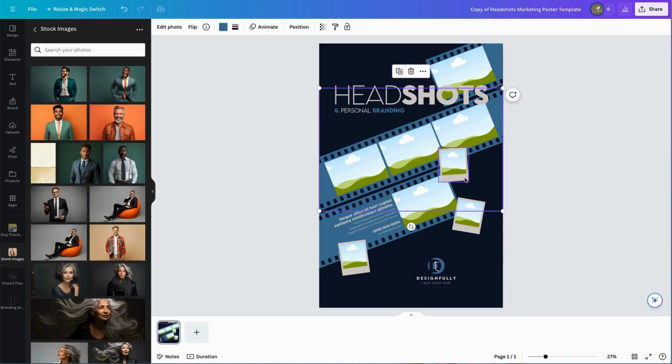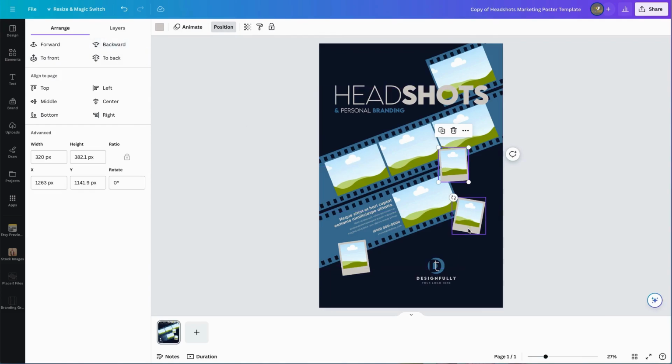Then click on each instant film frame, click Position again, and select Backward. This will move all of your placeholder images to the front so that you can add your photos to the placeholders.